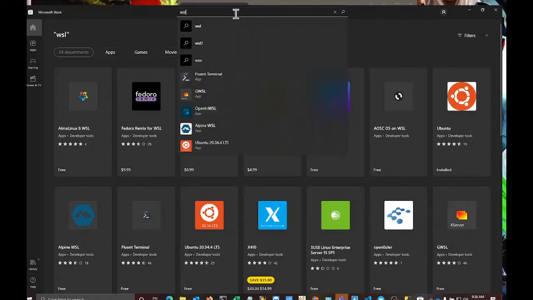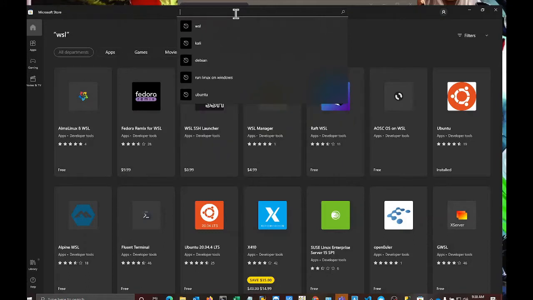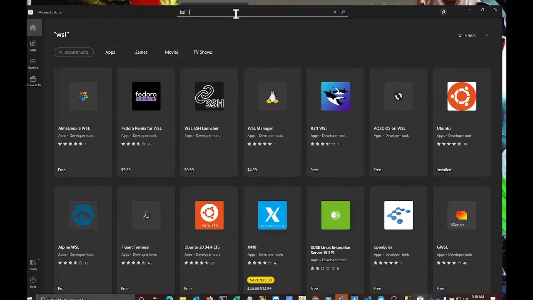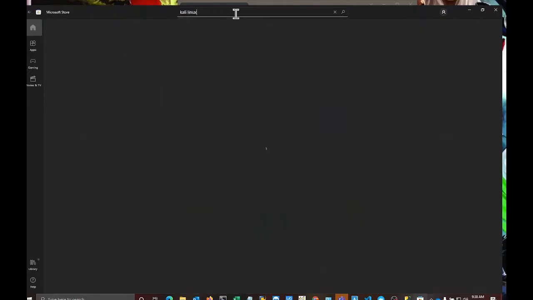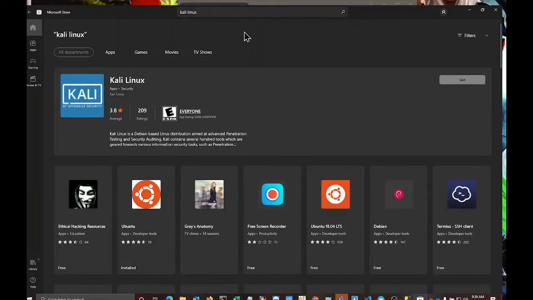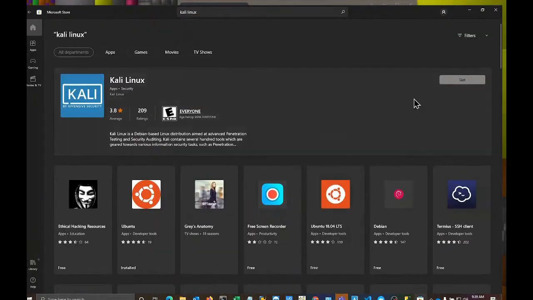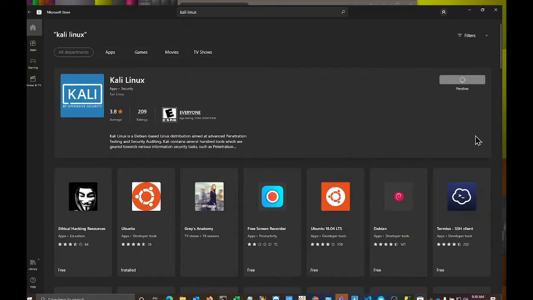So the first thing we're going to want to do after we've installed WSL, the link for that video will be in the description, is come to the Windows Store and search Kali Linux up in the toolbar. Here it is right here. We're going to get that and it's going to download.